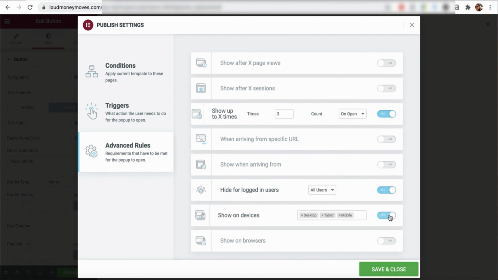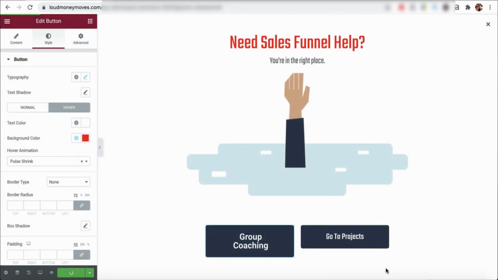And then show on devices. I want it to show on desktop, tablet, and mobile. And always make sure that you are checking this stuff out, to make sure that everything looks good on all devices. Go ahead, hit save and close. When you hit this, it's actually going to go live on the site. So hit save and close.